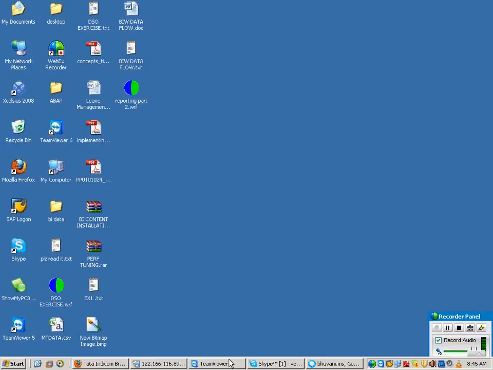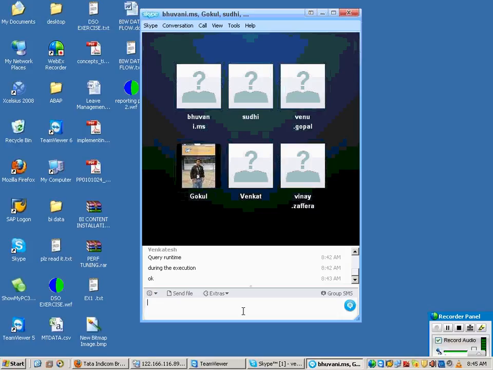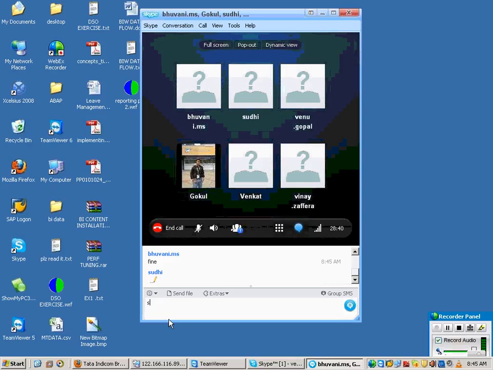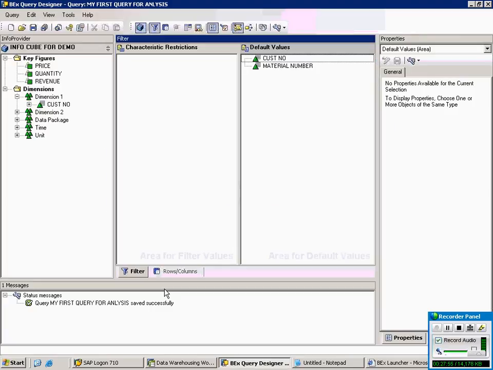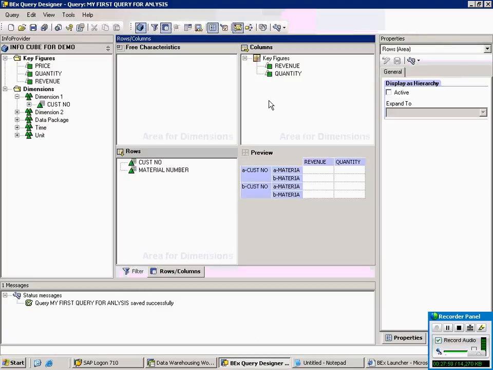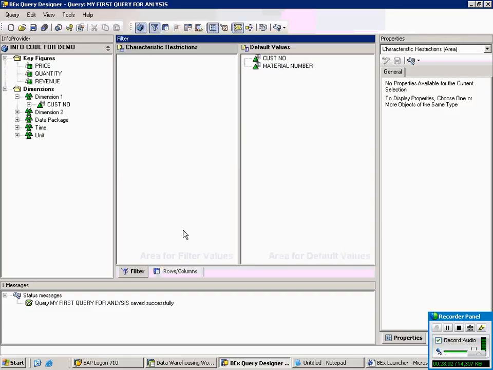Yes, meanwhile it's taking some time. Meanwhile, any doubts regarding filter? Bhuwani, Subhi, Venugopal, Gokul, Venkat and Vinay. Everyone is clear? How about Vinay? Fine. So now you explored all the options that are in your designer. One is rows, then characters, columns and filter. These are the basic options that you can see.